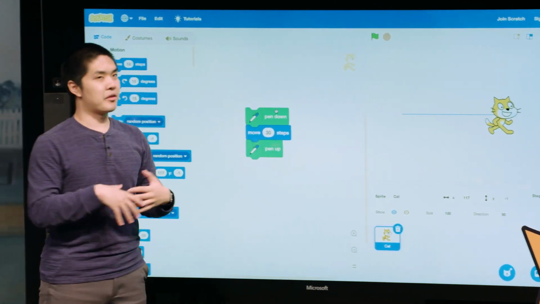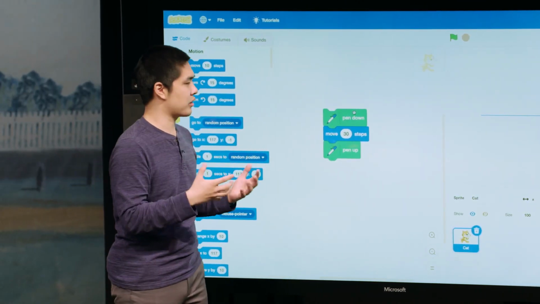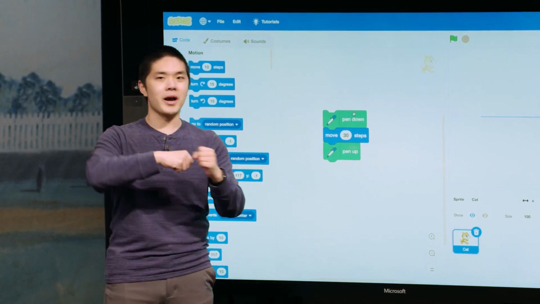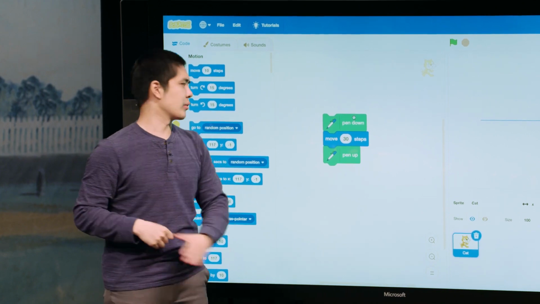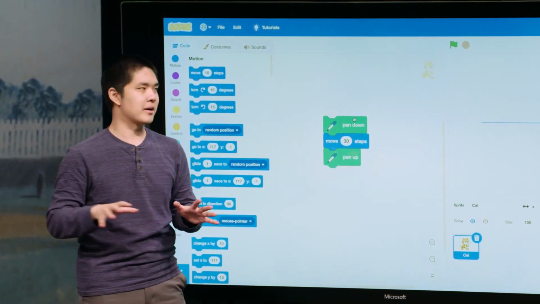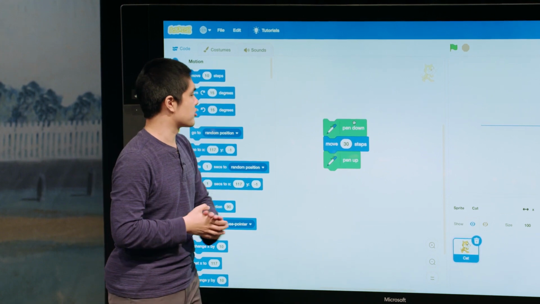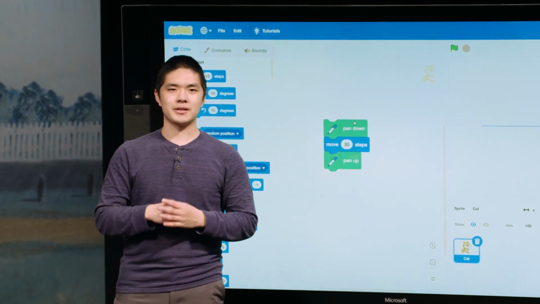And the result is that you can draw shapes. You can create works of art just by drawing, using a sprite and moving the sprite around and making sure the pen is down while you're doing so. And when the pen is up, then it doesn't matter where you move the sprite. It's not going to draw. You're only going to be drawing when that pen is actually down.